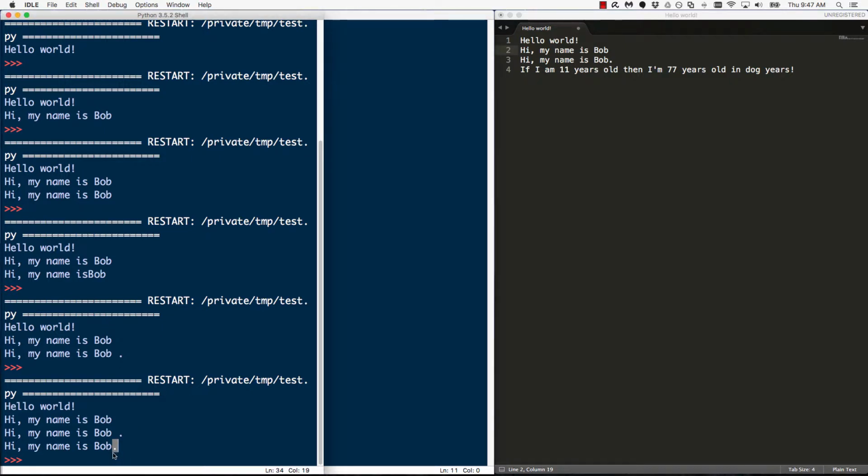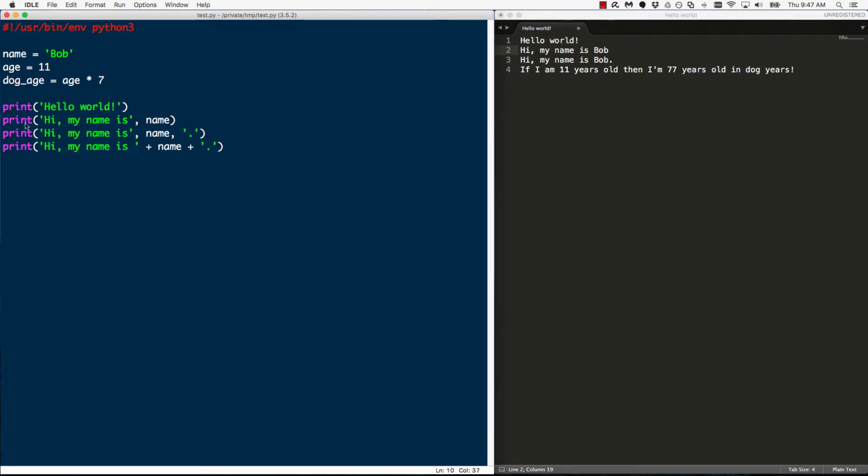Much better. So there's no space there now. And one thing that I'll note here is that we can combine these techniques together. So what we have here is string literal, comma, variable. Let's say we want to just do a plus there, and we'll have the name plus a period. So that'll be Bob period, and that'll get put together with this string literal here, and now that'll look correct.